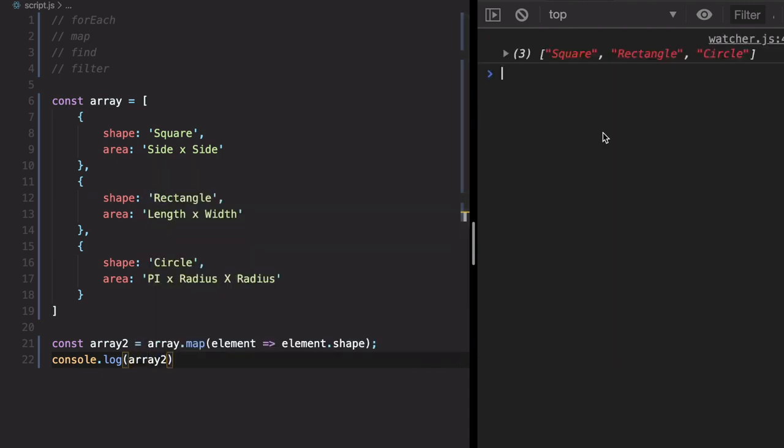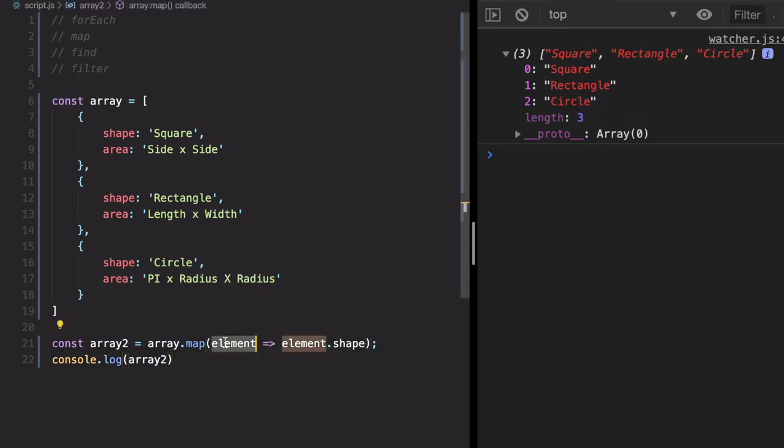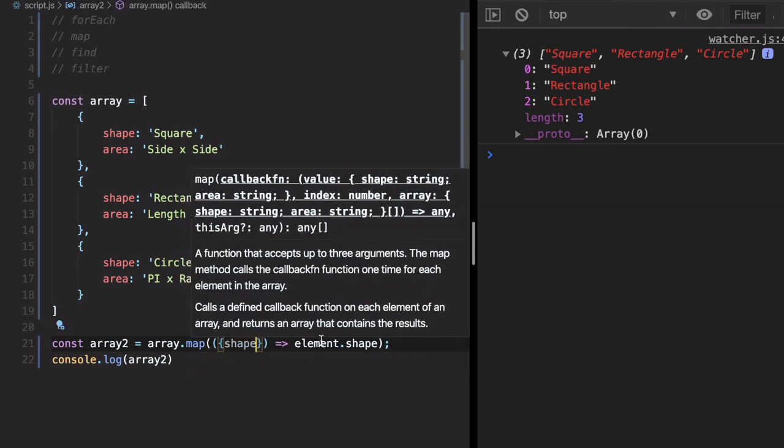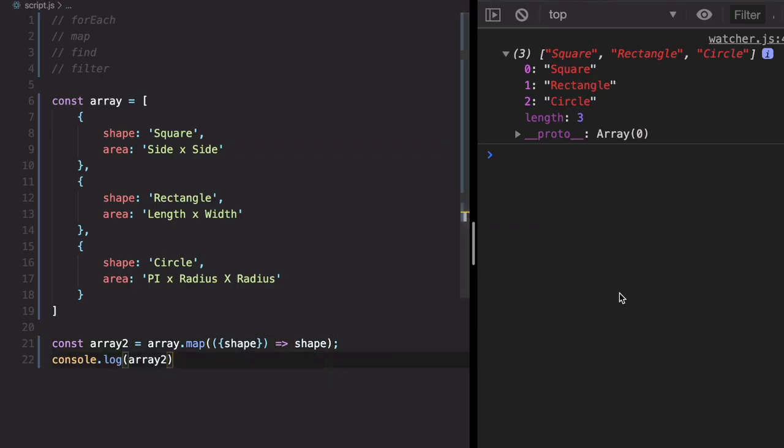And let's run it. So we have array 2 as a different array, and it has only the square values. Okay, we can simplify this code using destructuring, also shape, and just return the shape. Okay, still works the same way. So using map we will iterate through each element of the array, and for each element we will return something different. The value which we return will be stored in this array. So this is the role of the map.